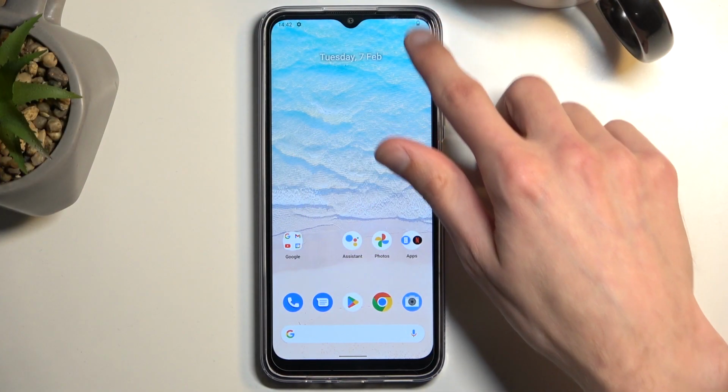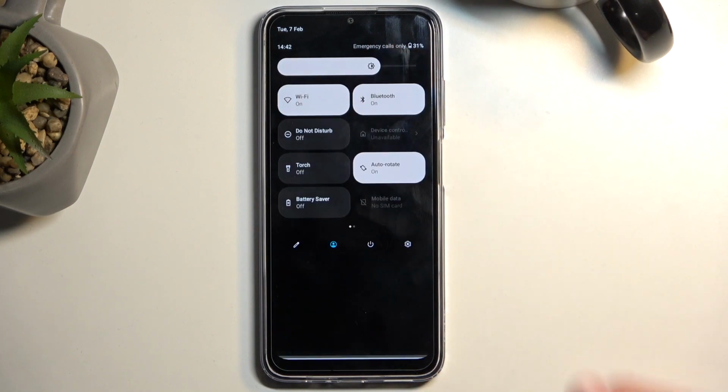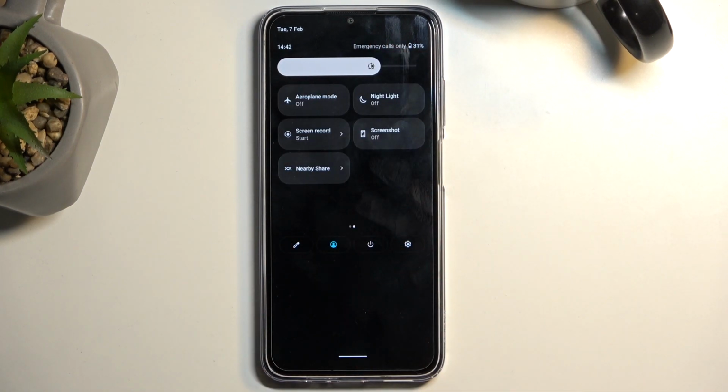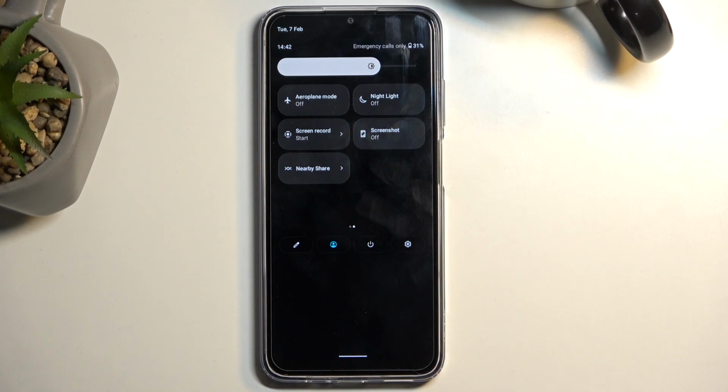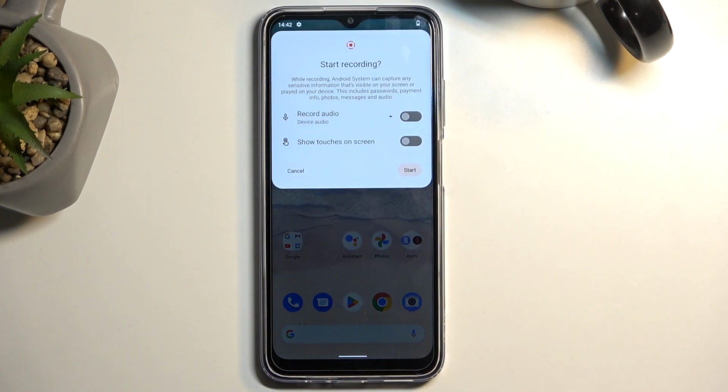So to get started, we're gonna pull down our notifications and extend the list of toggles. Now on one of the pages you should have a screen recording toggle. For me it is right over here. Now once you see it, you can simply tap on it and it will give us a couple options.